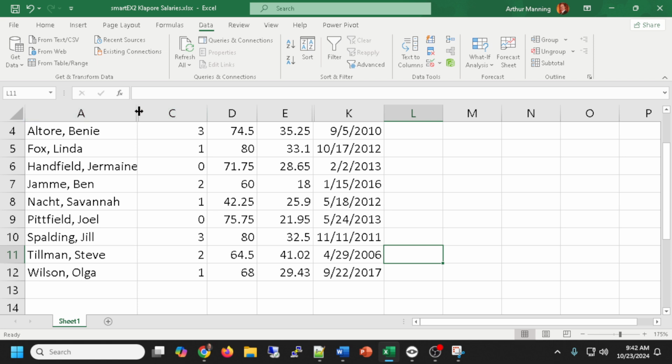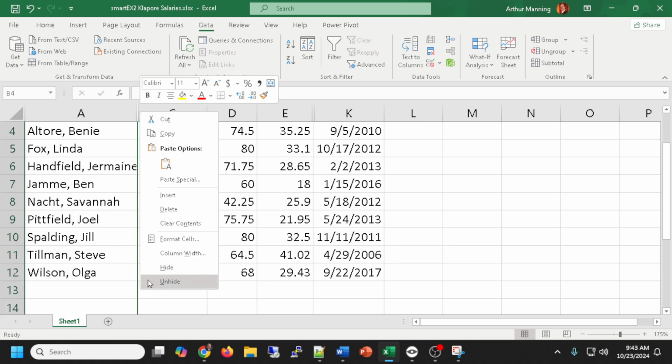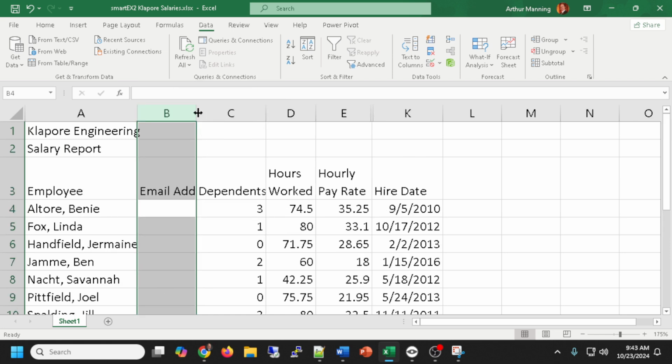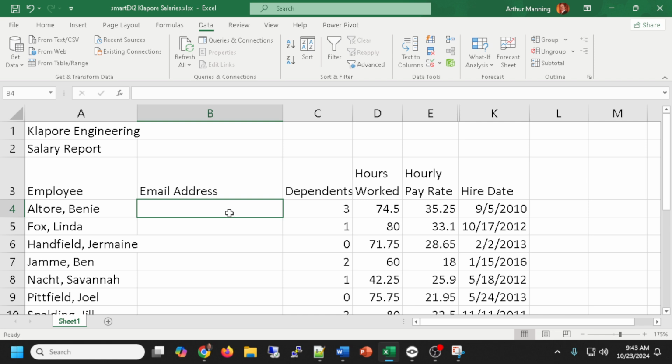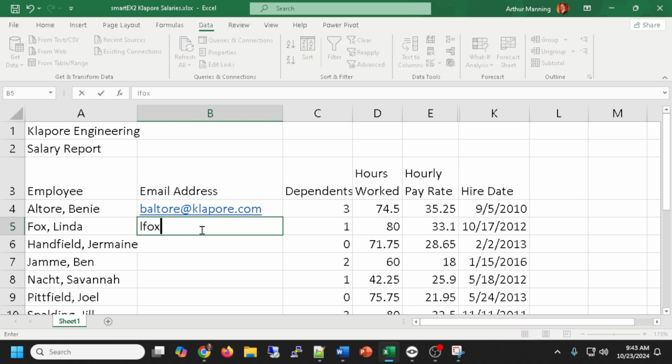Now I'm going to unhide that email column that is hiding right under there. If I adjust until I see the two lines, I can right click and unhide that column. And now I see the email address. Let's make some room for our email address. I type in the email for Benny Altor, which is going to be baltor at Klapore.com. And I can see the pattern is first initial last name at Klapore.com.